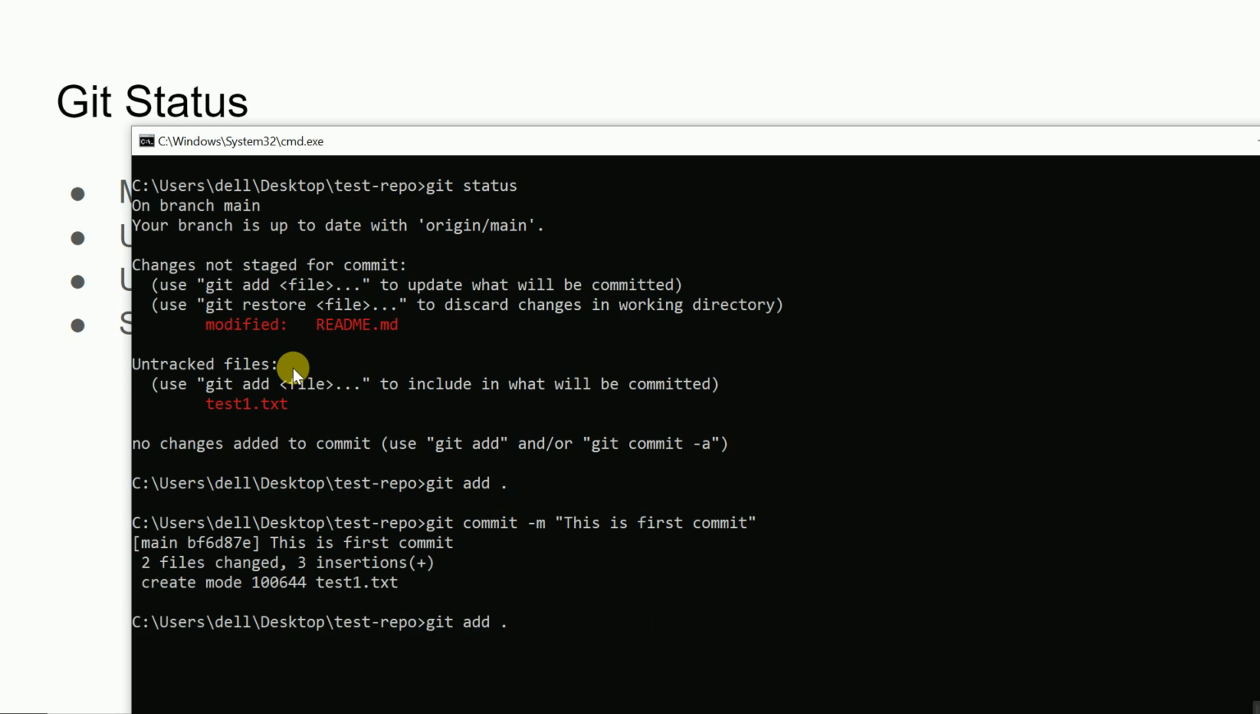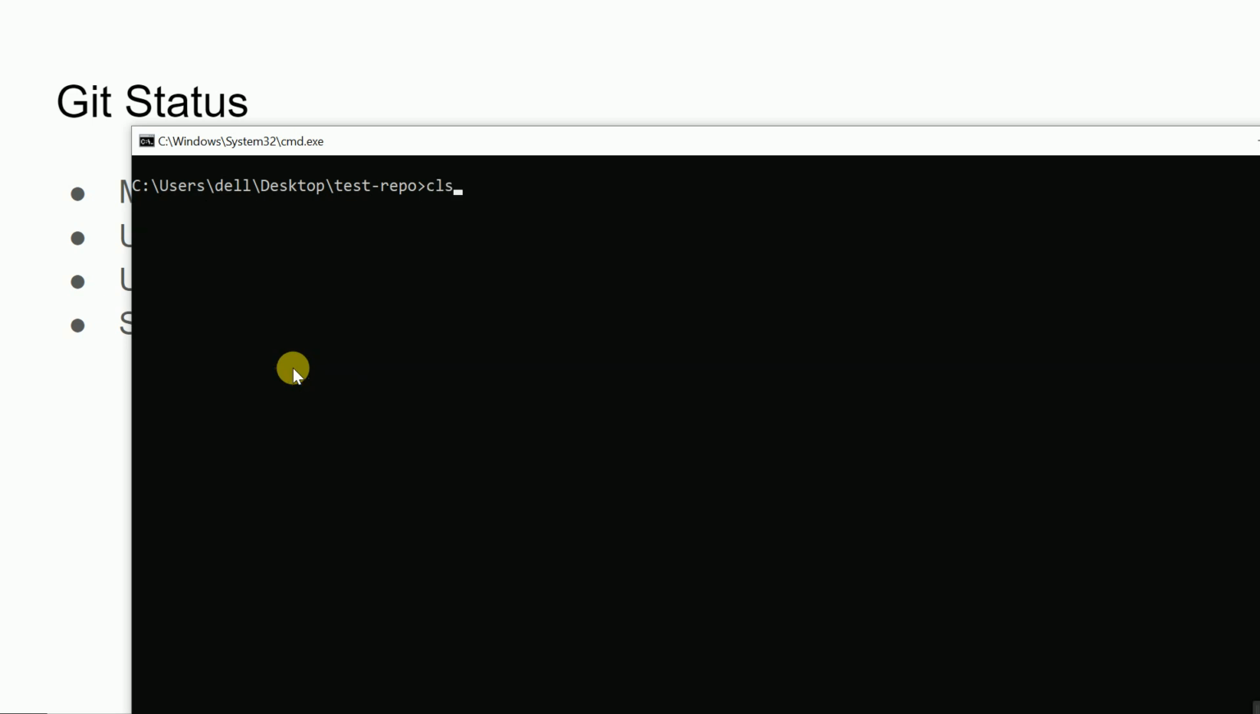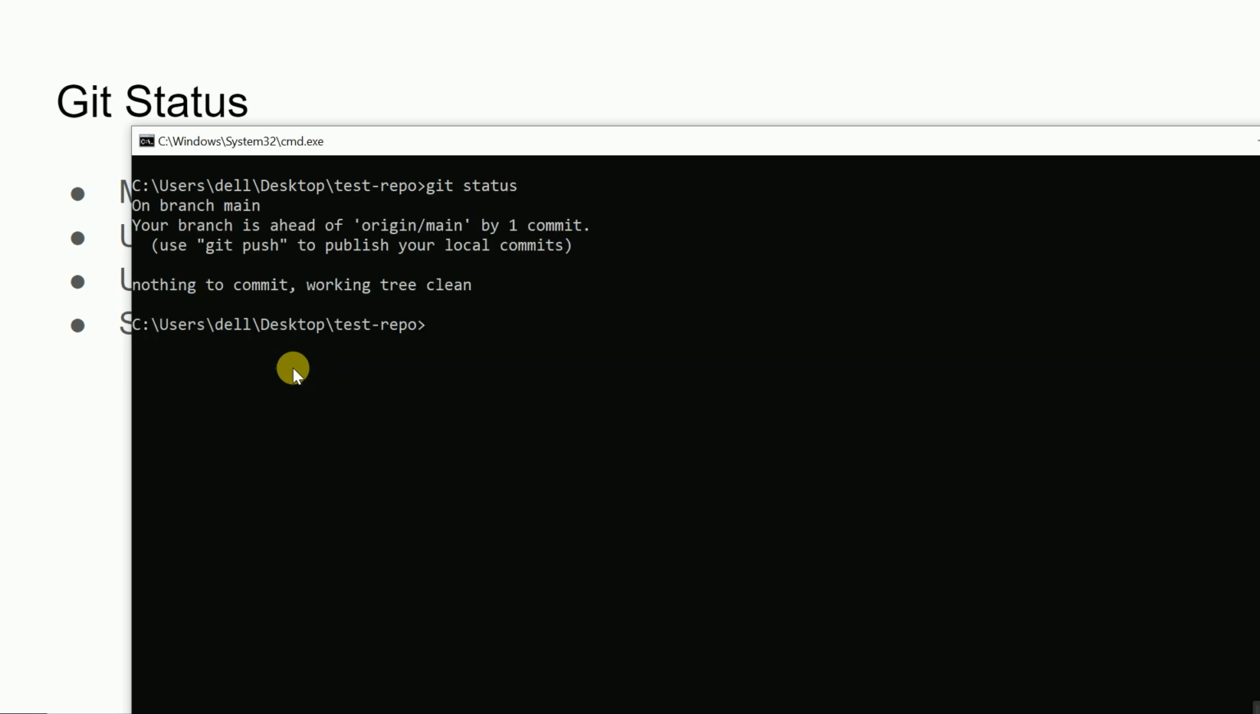Now again I'm just running git status. So here you can see all the files being ready to commit, and you're supposed to publish your local commits. So let me run git push origin main. Now what does this command mean?